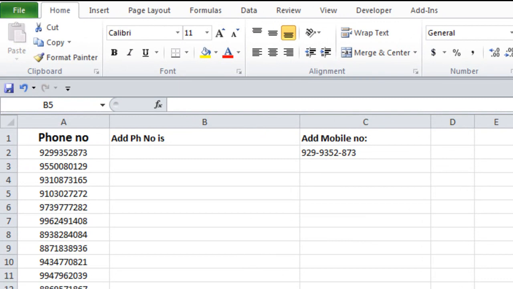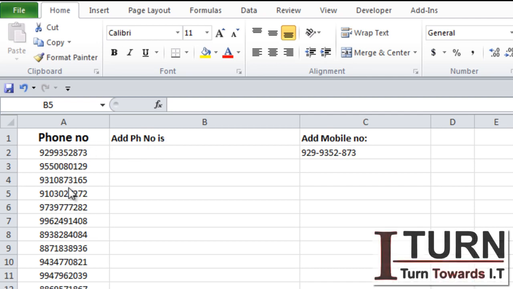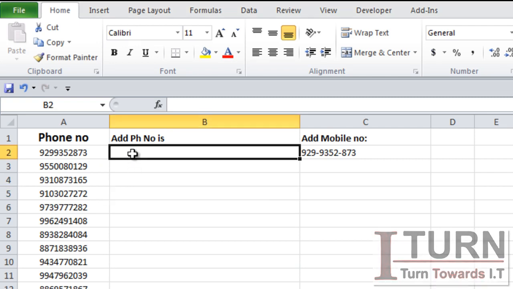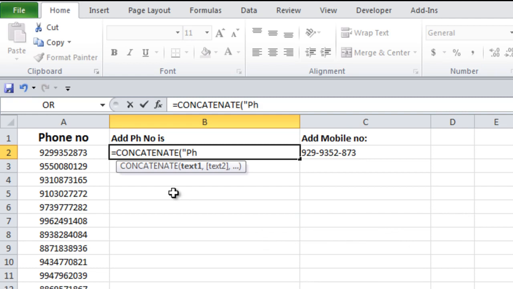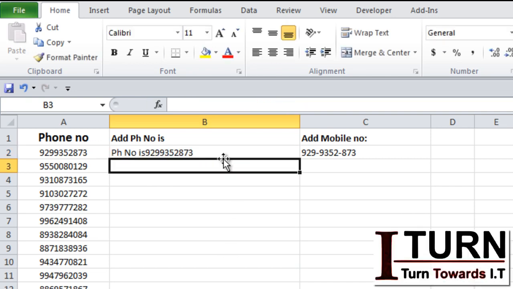Just for an example, I want to add the text "phone number is", and then I want the phone number to come after it, for all these numbers. So I'm going to apply a concatenate function here. Text 1 is going to be this phone number is, so within the quotation I'm typing phone number is, quotation close, comma, and the text 2 is this phone number. So I've selected this one, and we will have the output.